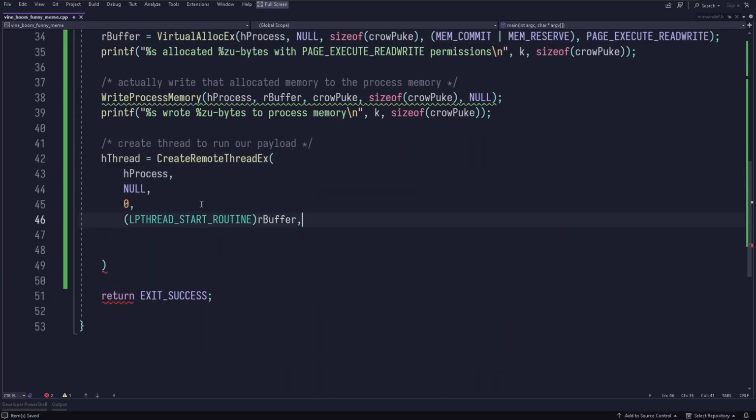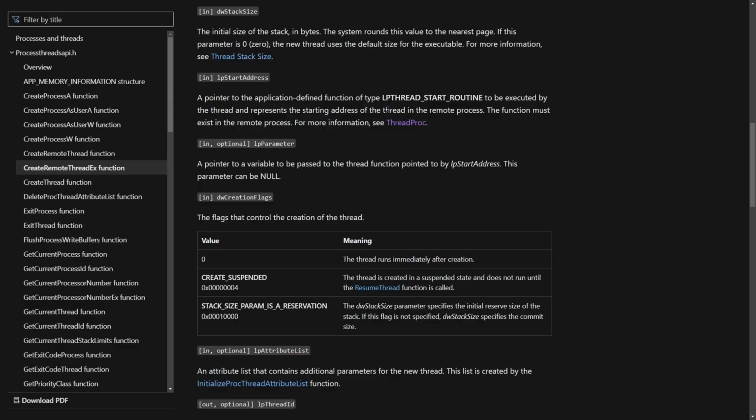Right, now back to the documentation for the rest of the parameters. Guys, we are almost there. Okay, I know. We got past the casting to the LP thread start routine, and now, like, what is that? This part is a pointer to the variable to be passed to the thread. We can set this to null.